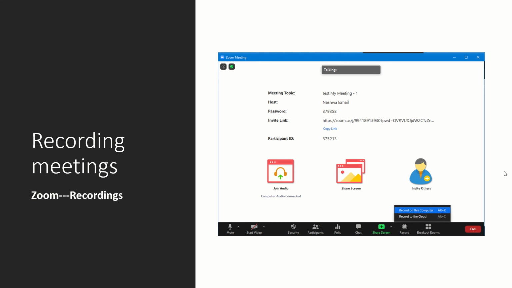Hello. This recording is going to show you how to record a Zoom meeting, where these recordings go, and how to retrieve them. So first of all, to explain, Zoom will give you two options to record.